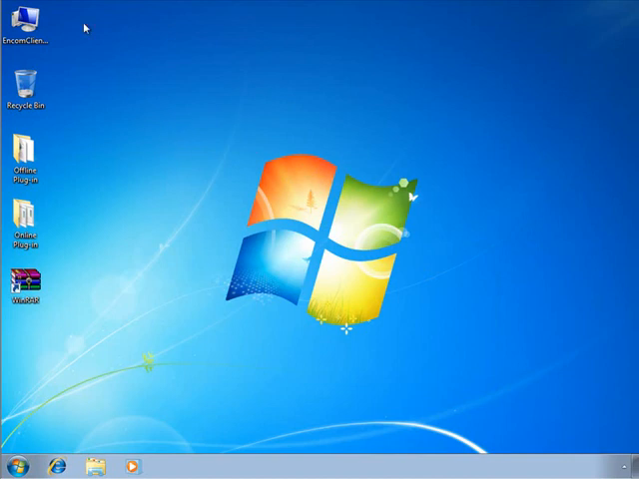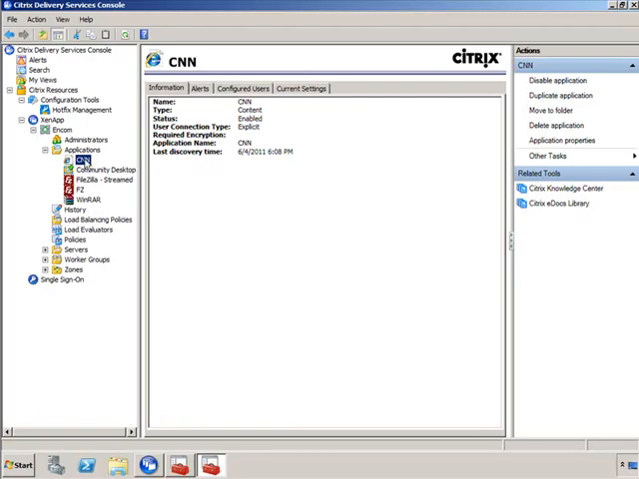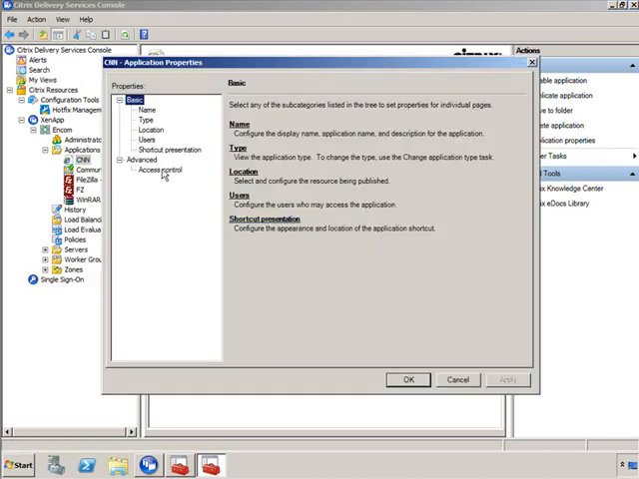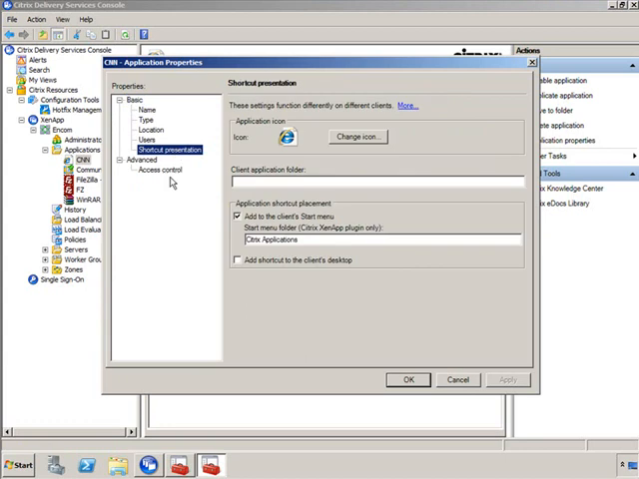So let's go back to XA01. On the Delivery Services console, if I right-click CNN and drag down to Application Properties, let's go into Shortcut Presentation. The section down here configures just the XenApp plugin features, so you're organizing the applications that the XenApp plugin is displaying. If you create a folder up here, you're creating a folder within web interface. So when a user opens a web browser, goes to web interface, and logs in, they will see that particular folder.